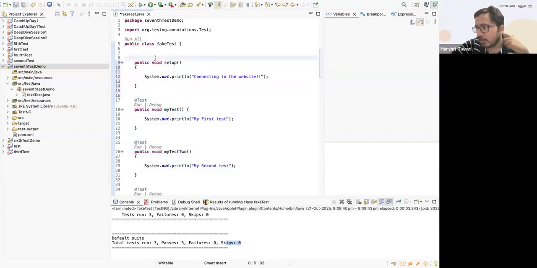Okay, so for that, Ines says, please let me take you back a bit. What would be the test result? Three tests run, three passed. Exactly, Ines, absolutely. You can see here, total test run is three, and three have passed. Failures are zero, skips are zero. All three will pass.